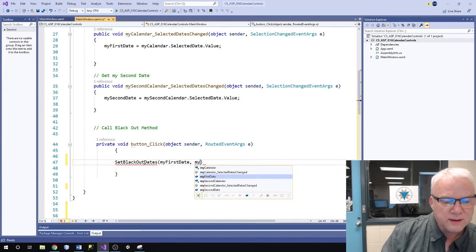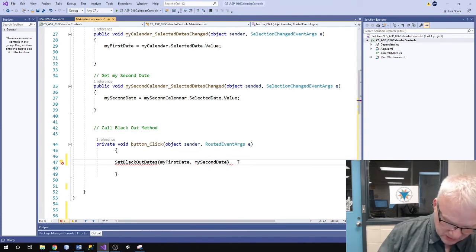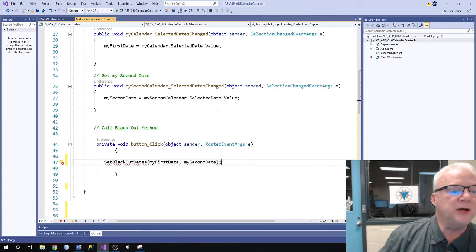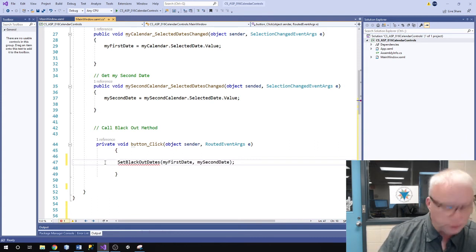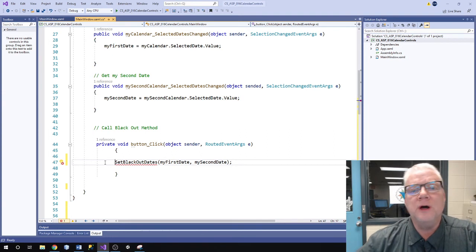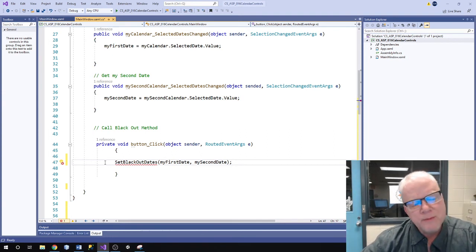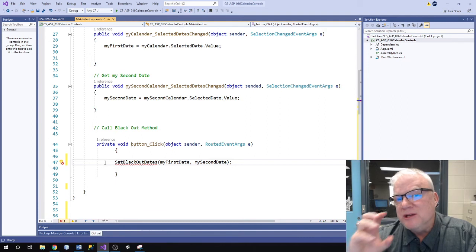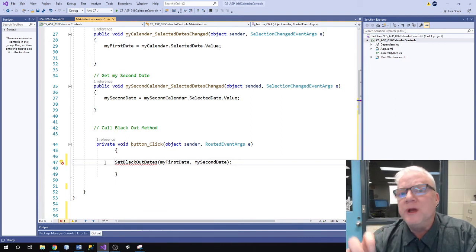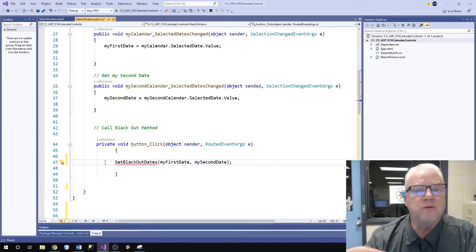and comma my second date. Okay, and you'll notice that Visual Studio is saying, wait a minute, what are you doing here? What are you trying to accomplish? And if you remember, I called this a method. I said, hey, call blackout method. And a method is a place where we can store some code and we can use it over and over and over again, okay? It's a very important term in computer programming.